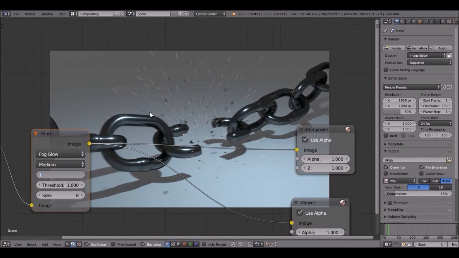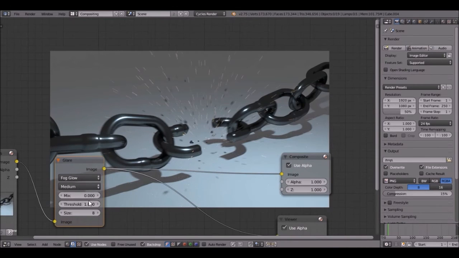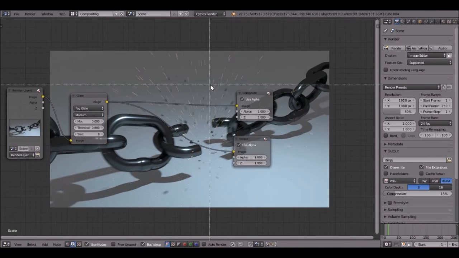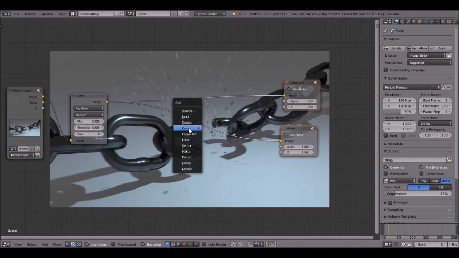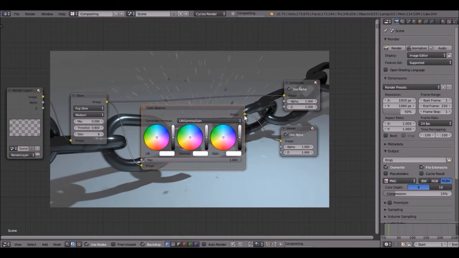And let's just turn up the mix. Yeah, okay, so if you turn up the mix to 1, you can see where the glow is happening. So that looks pretty good. Let's go back to 0. Cool. Maybe actually 0.8. Yeah, I like it. Now let's add a color balance. There we go. Color balance.